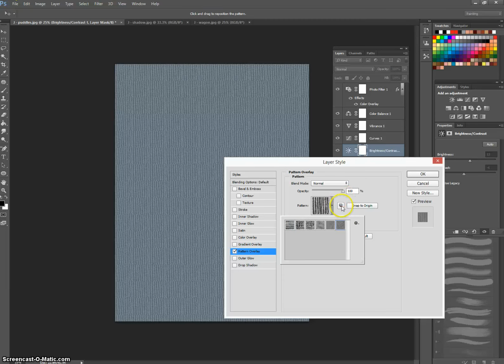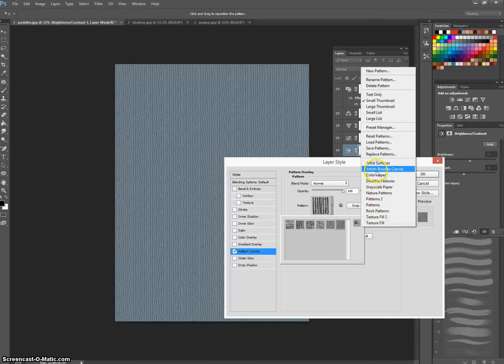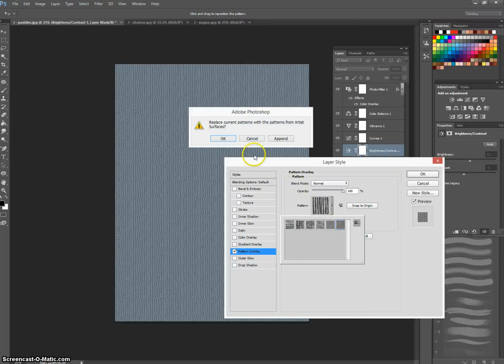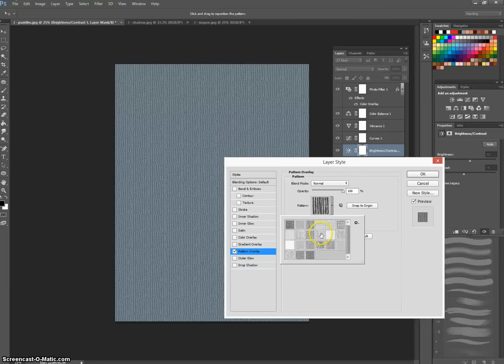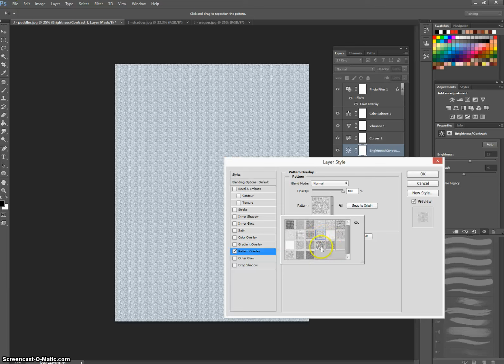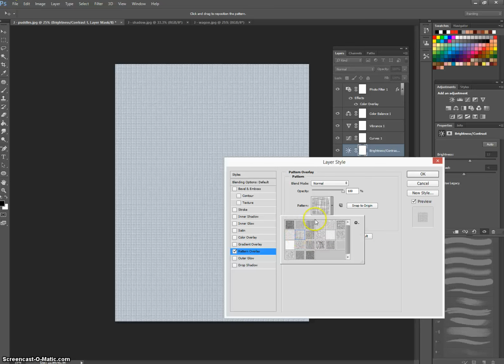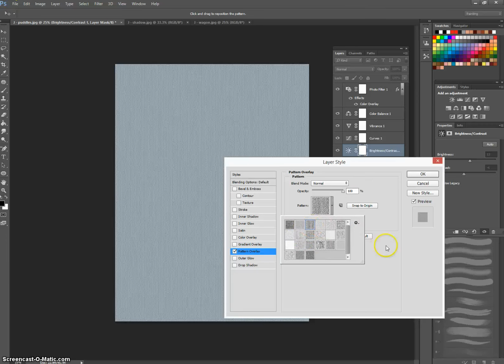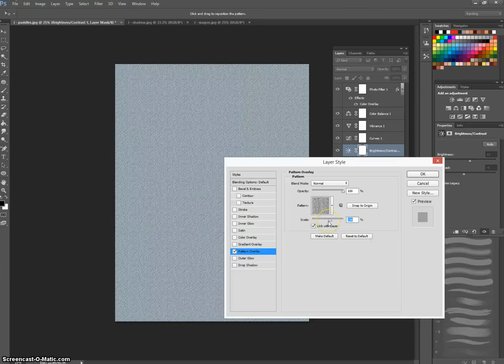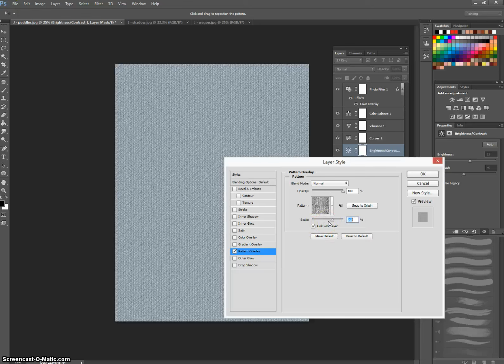What else could we do? Click here. Color paper, artist surfaces. You can try artist surfaces. This is another popular thing lately, to have images printed on canvas. Go ahead and choose one that you like. That one's okay. And then I can scale it, so I want the tooth of the canvas to be more visually apparent.